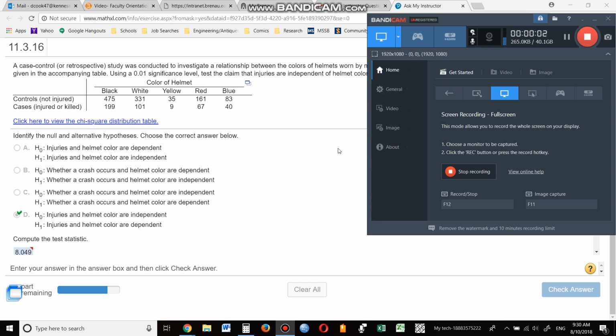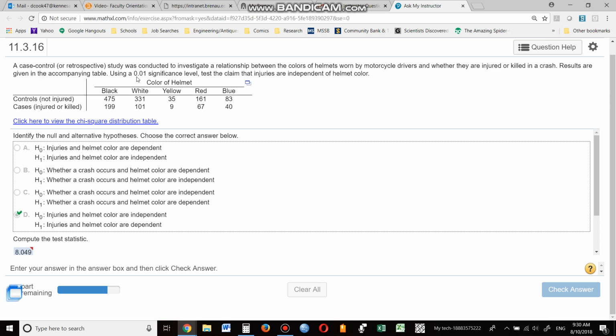Hello class, let's take a look at this problem here. We have a contingency table with color of helmet and not injured versus injured and killed. And we want to see if there is an independence or a dependency between the color of the helmet and the controls. So worn by the motor, so let's just read the question here, just make sure we understand it.